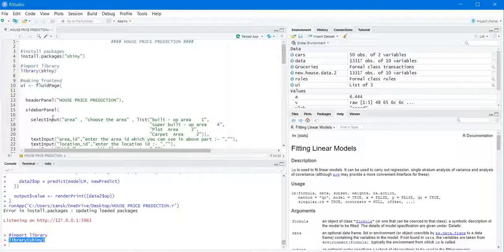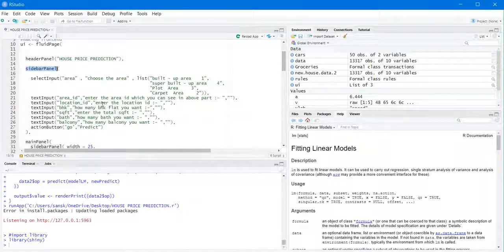After that, I am taking one variable for my front-end UI. Inside that, I have fluidPage. Basically, fluidPage is used to adjust the dimensions of your browser page. Inside that, I have one header panel, so House Price Prediction is my heading. After that, I have one sidebar panel. In the sidebar panel, I take all the inputs from the user, and in the main panel I have to show the result.